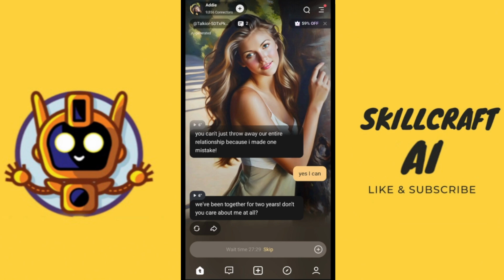In order to do so, here we are in Talkie for Android, and I'm talking to Addie here, who has confessed to me that she cheated on me. So we're going through some relationship troubles, and she doesn't want to throw away the relationship, but I think that if she's going to cheat on me, then it's probably best for me to leave. But before I do, I want to send her a photo. So, how do you send photos in Talkie AI?